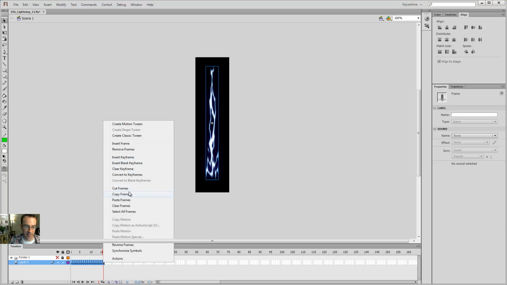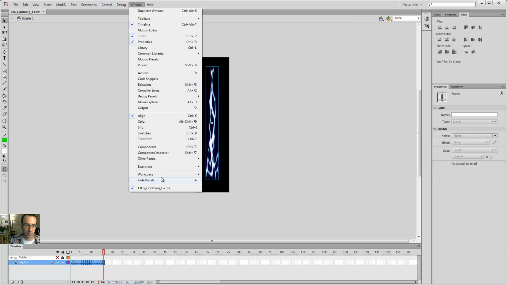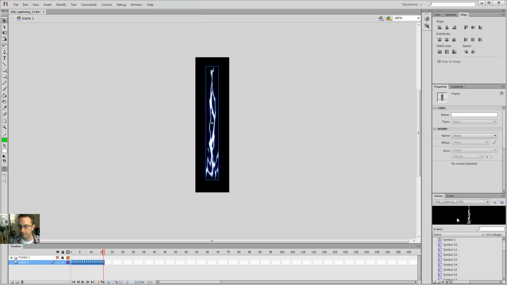Right click, copy frames. Somehow my library window disappeared. I don't know if you guys noticed that before. That's under Window, Library. It's back. Hi, library. I'm going to create a new symbol.